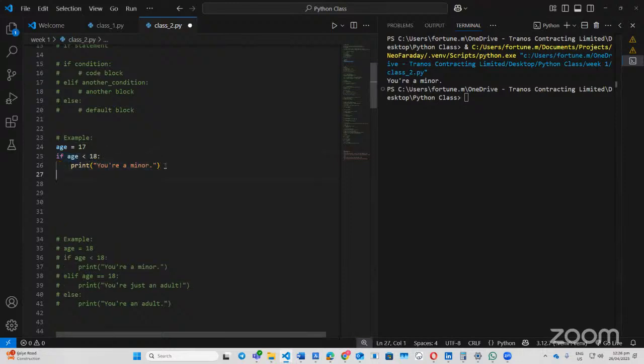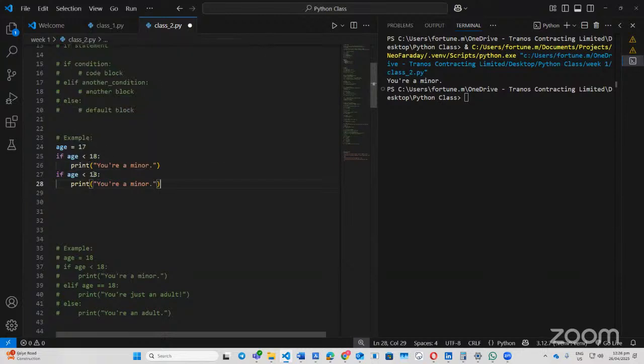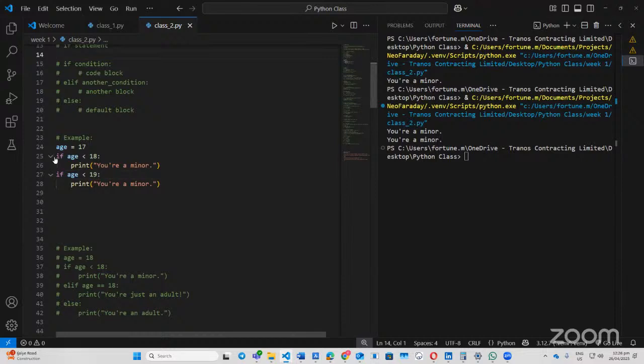Funny enough, I think you can put multiple if statements. So you can put multiple if statements. If age is less than 18, multiple if statements without closing it, without using the else if, right? But it's much cleaner and more Pythonic to use elif and not multiple ifs. This is a lazy way of doing things.